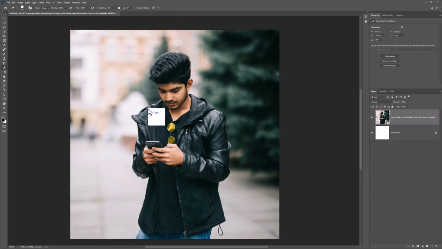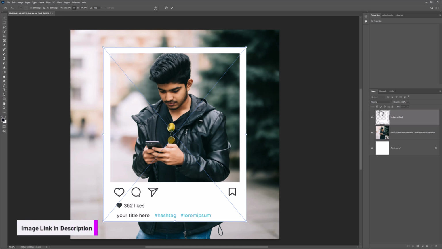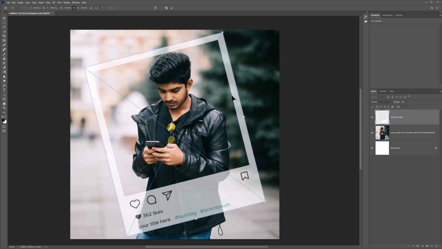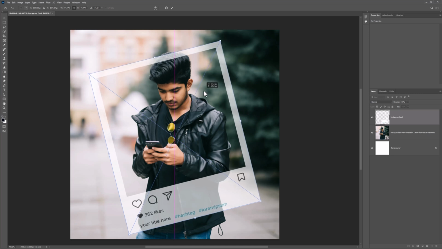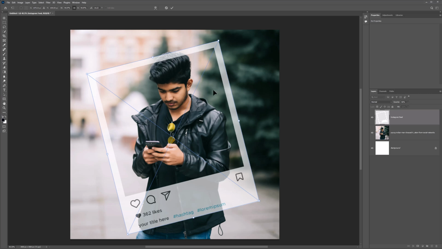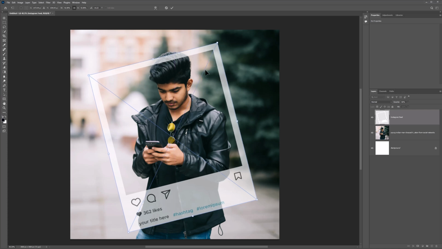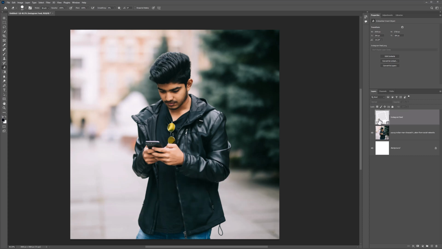Insert this PNG file. Download link in description. Follow the process. Hide first layer for now. Choose Quick Selection Tool. Follow the process.